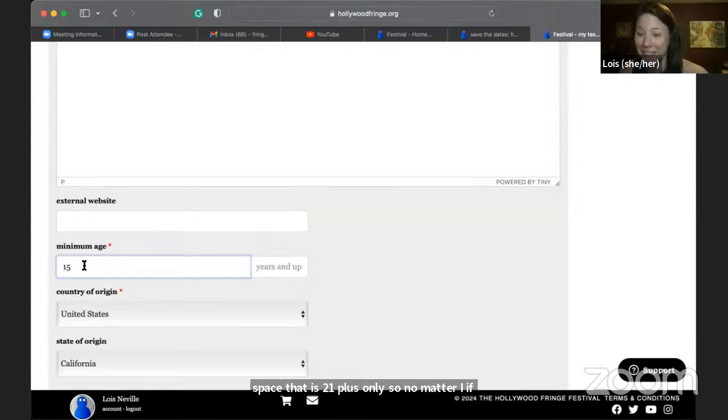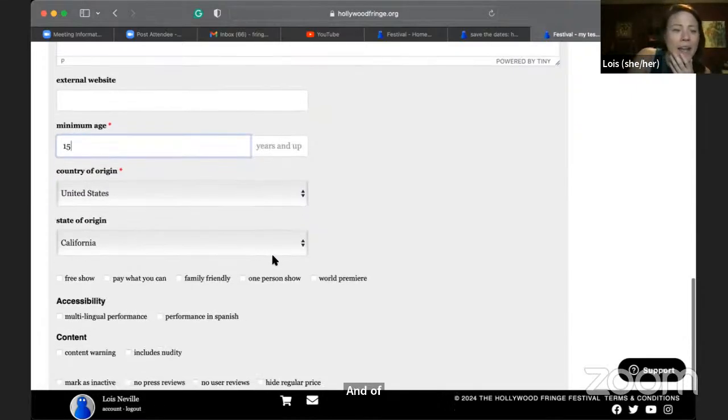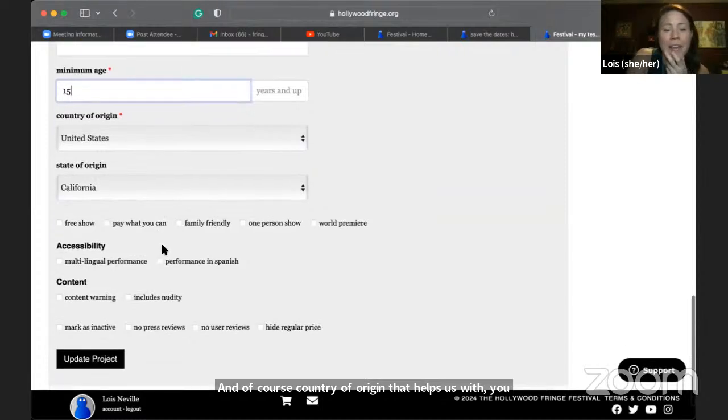That is a 21 plus minimum age, for example. So minimum age is for your audience. And of course, country of origin, that helps us with awards and demographics and things like that. State. And then now we get into the first round of flags.